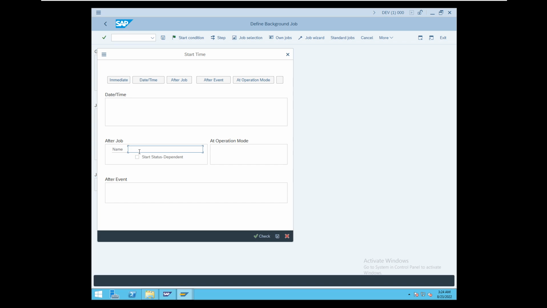You can use that. Here also we have another option called start status dependent. If you select this one, if the previous job executed successfully, then only this job will start. If you uncheck this, if the previous job is executed successfully or cancelled, after that this job will start. If you want a dependency, start status dependency, select this one. Are you getting what I am trying to explain?